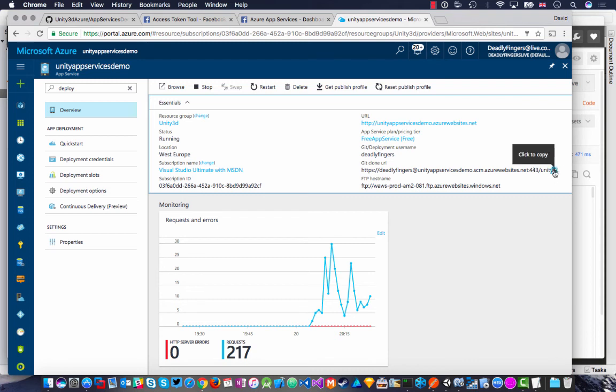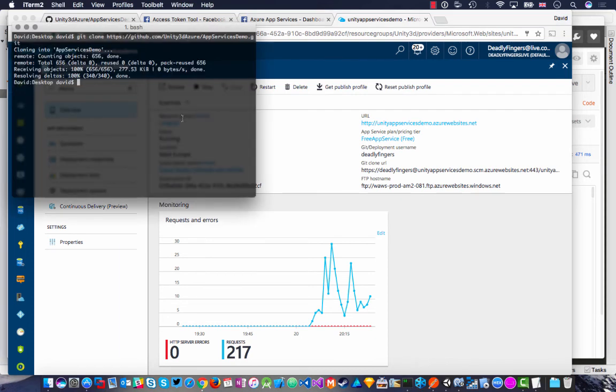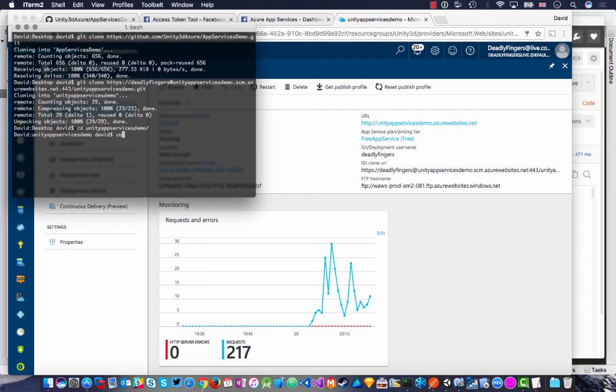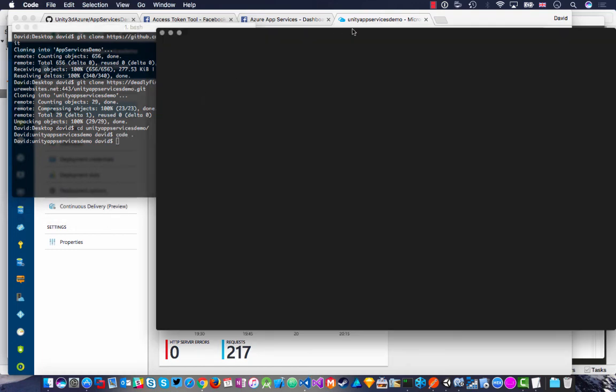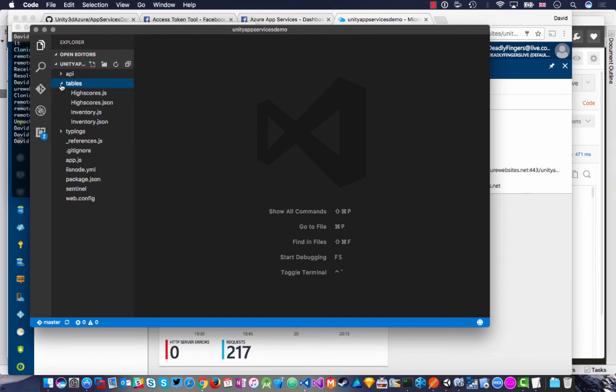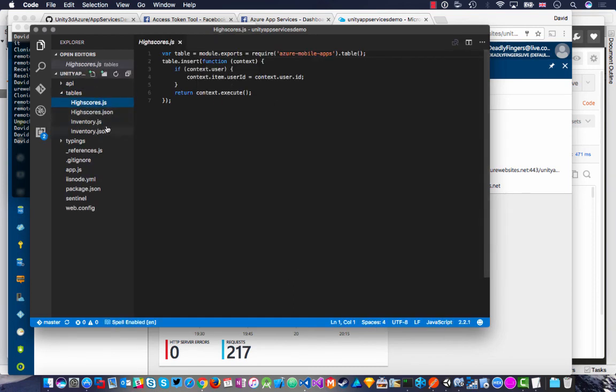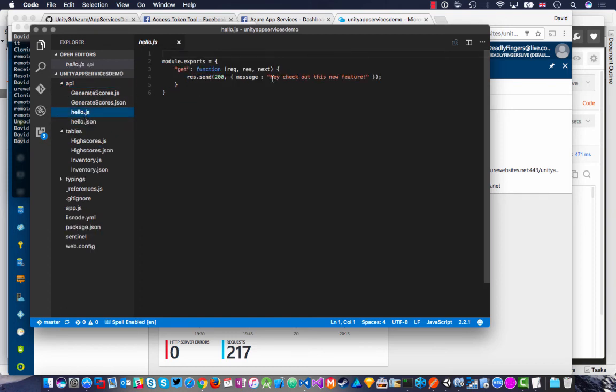So let's copy this Git Clone URL, and I'm just going to clone this to the desktop. Git clone, paste in my repo here. And I can edit this in code. So I'll go to the directory and then open the thing up in code. And so again, I can edit actually all my tables and information in there, or even my custom API scripts, so I can change, hey, check out this new feature. I can update that.